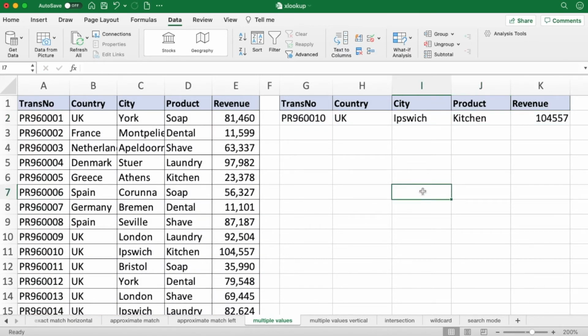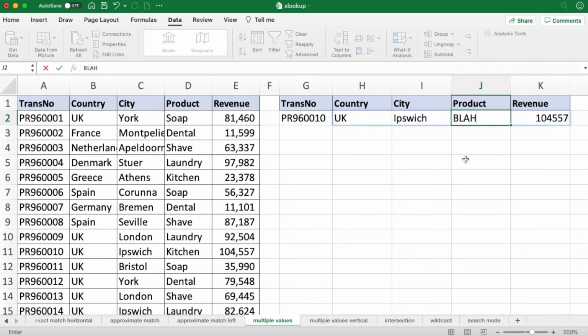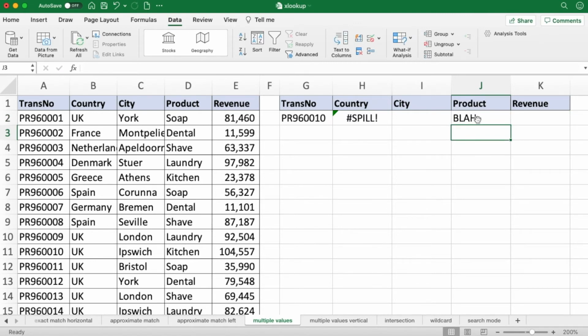Be careful not to block the spill range, or you'll get a spill error. Let me demonstrate. I'll make an entry in one of the columns. Now, we get the error. Leave your spill range clear.